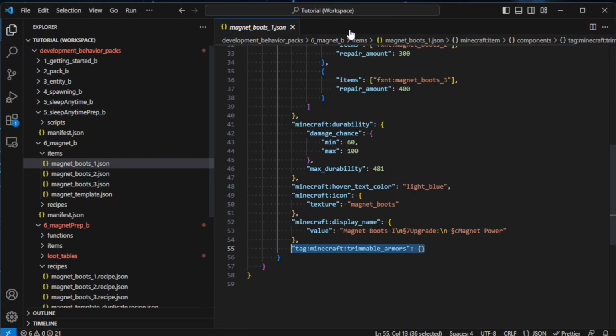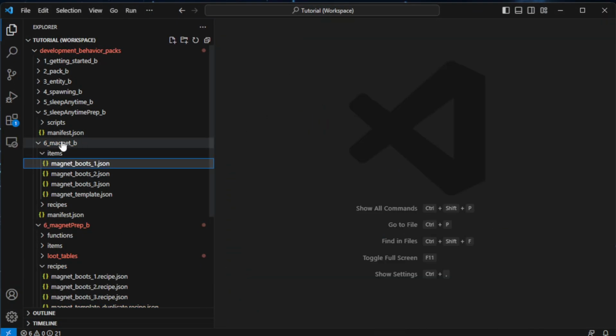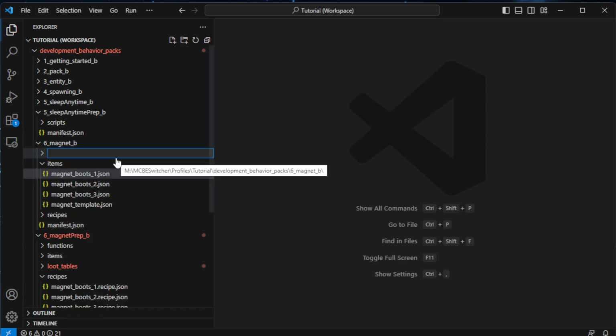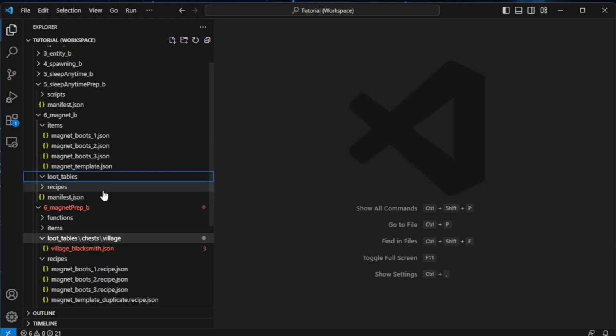So we're done with our recipes. We don't need those anymore, but we are going to need a new folder in our behavior pack folder, and this is going to be loot tables. Now, I decided the best place to find these smithing templates would be in a blacksmith's village chest.